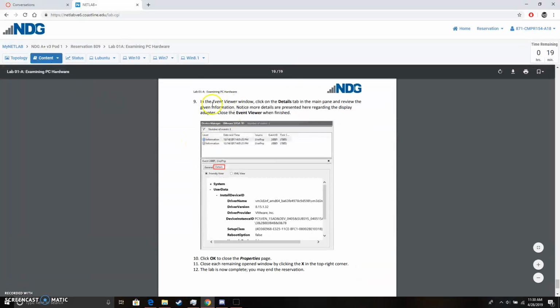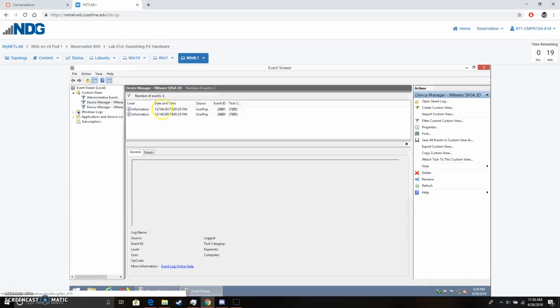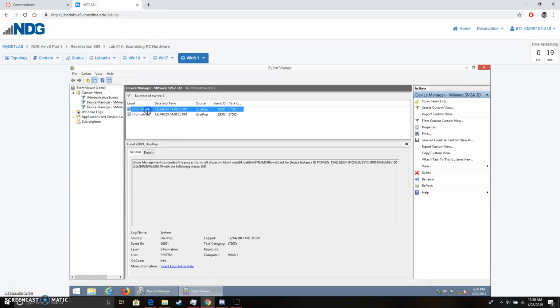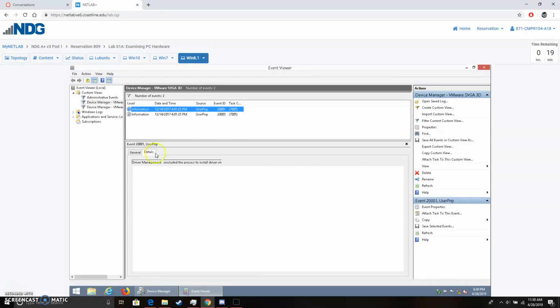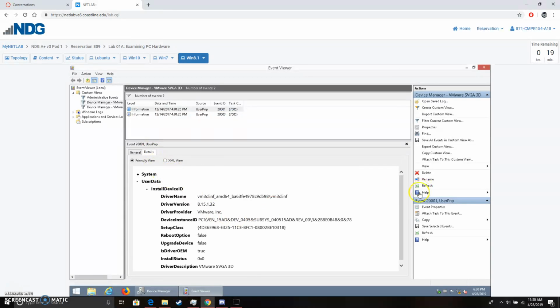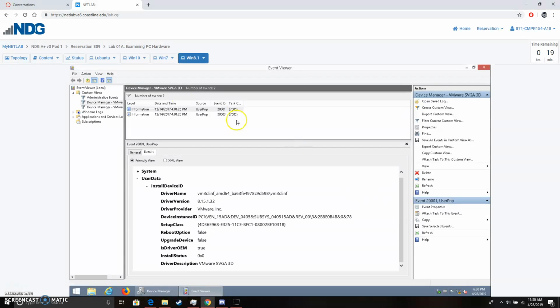Alright, in the event viewer window, click on Details, and in the main pane, review the information. Notice more detailed information is presented here regarding the display adapter. Close the event viewer when finished. Okay, so let's see the details. All right, not very much.